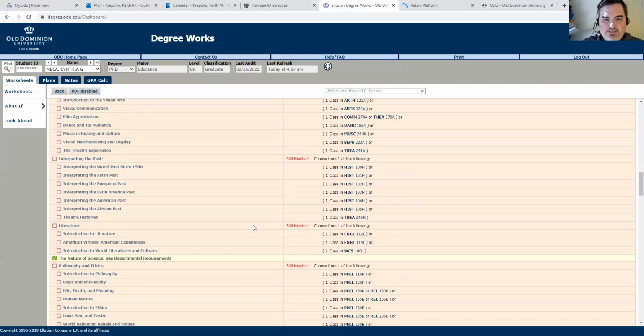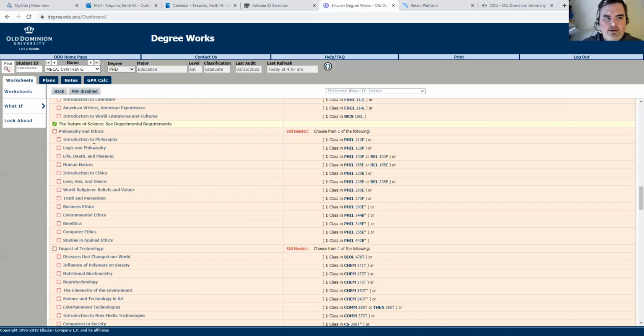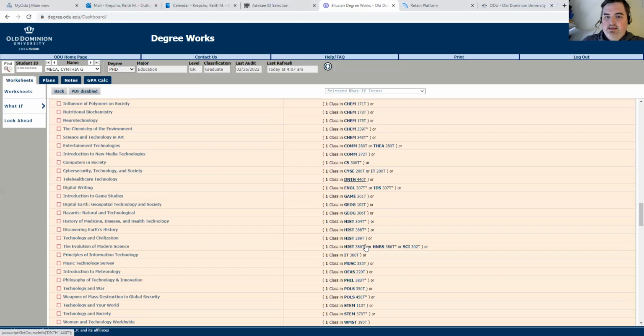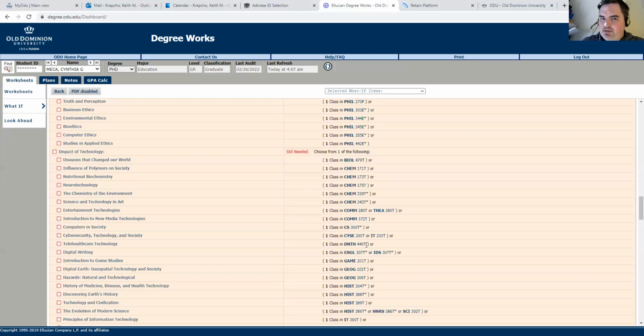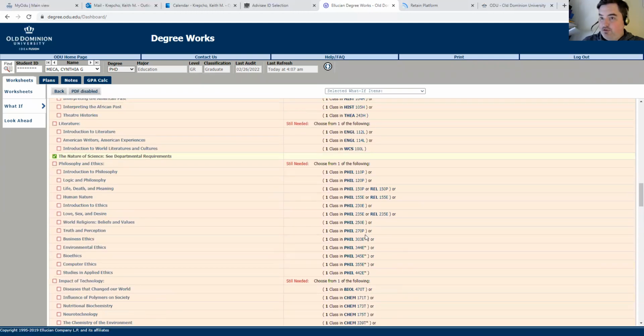The last 2 areas I want to look at are the philosophy and ethics area and the impact of technology area. So something that you will see that's different in these areas is that the courses will run from the 100 level all the way to the 3 to 400 level. And the major question is, why would I as a student take a 3 or 400 level research level course when I could do a 1 or 200 level?